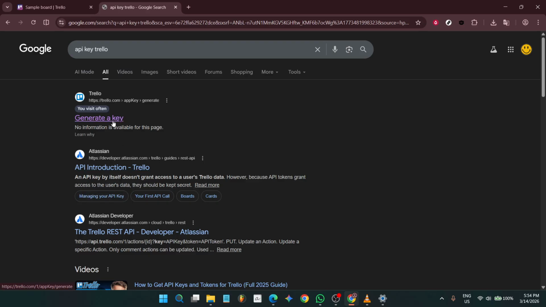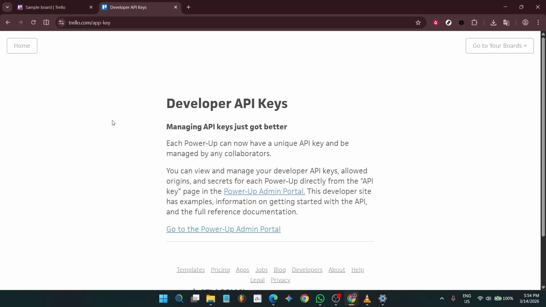Depending on Trello's current interface, you may see a page that references your app key and points you toward managing it within the Power-Up admin area. That's intentional. Trello now associates keys with power-ups, even if you're just creating a private app for your own automation. On that page, click the link to open the Power-Up admin portal.